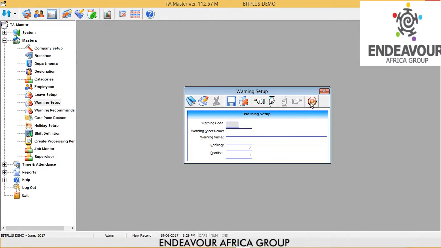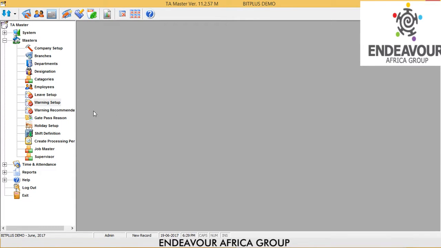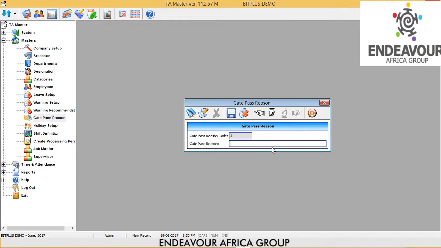Then letters, I've already explained those letters there. You can set those letters, and remember, I've shown you under system how you set those standard letters. Do the standard setup, but remember, you have to give us your format. If you have your format, give it to us in Excel and we'll do it for you. You will get it in the correct format, and you also want it to get a gate pass.